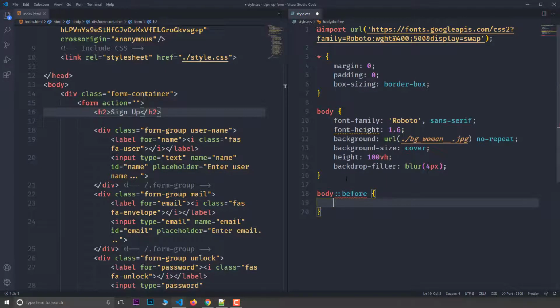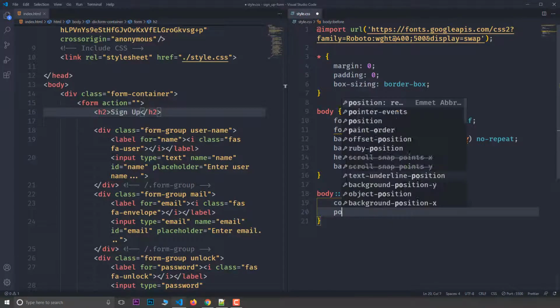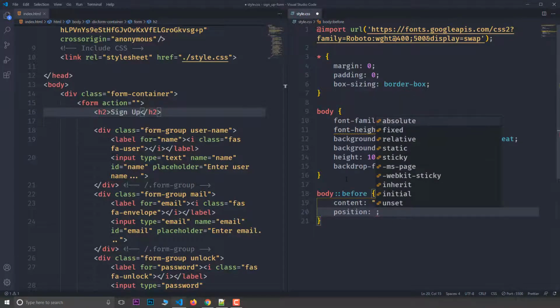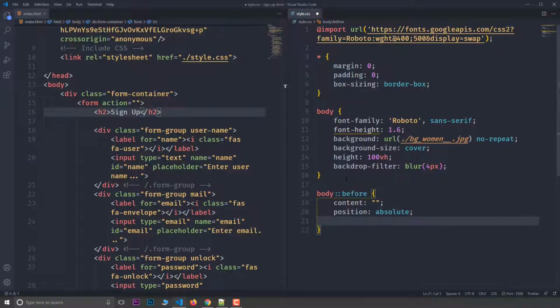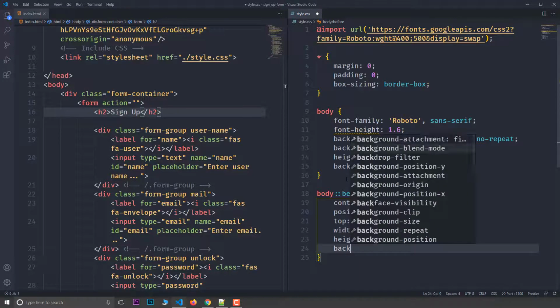Okay, before and use content. This is common convention. Position absolute, and then top 0, left minus 24, minus 25%, and then width pixel and also height 100%, and background color.